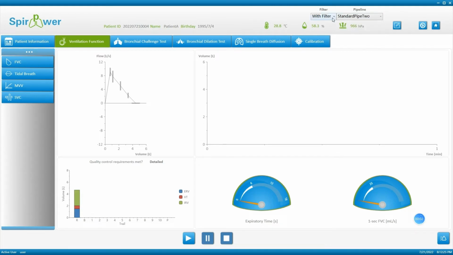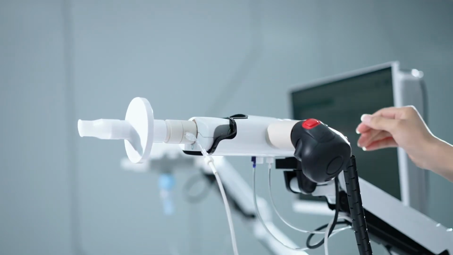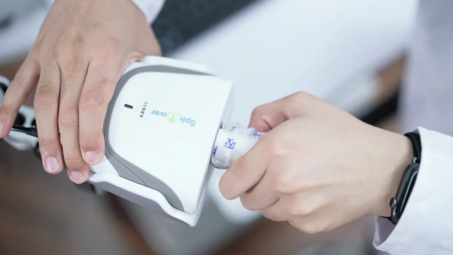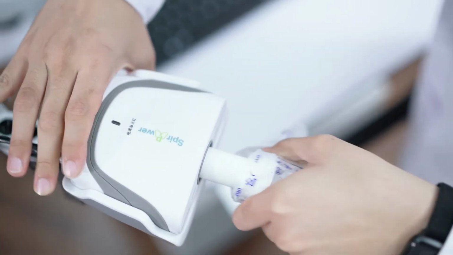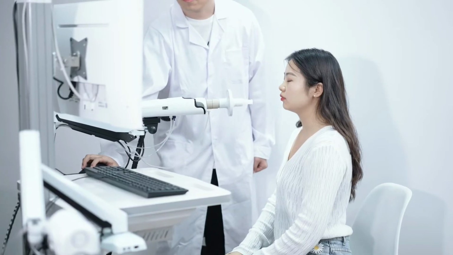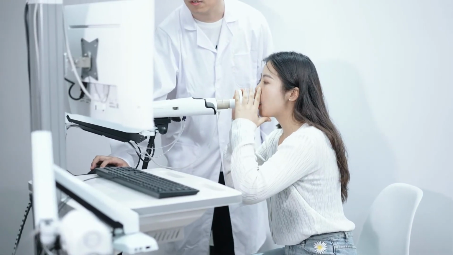First, select the breather line used for the test. Connect the F mouthpiece to the filter. Insert the F mouthpiece 1 into the ultrasonic sensor, accurate location. Click the Start button, instruct the patient how to carry out the test and what is expected.